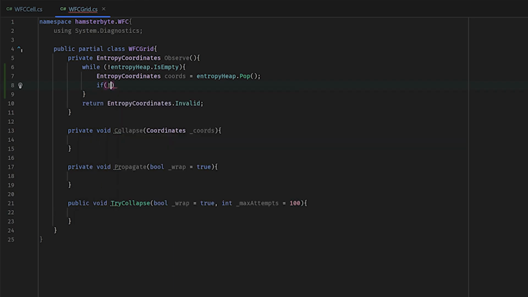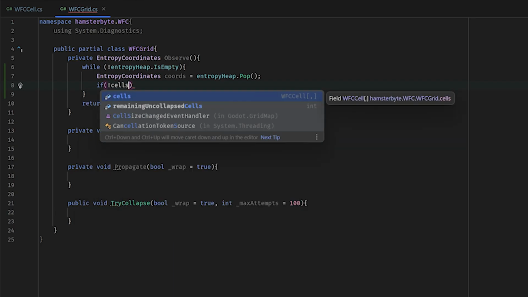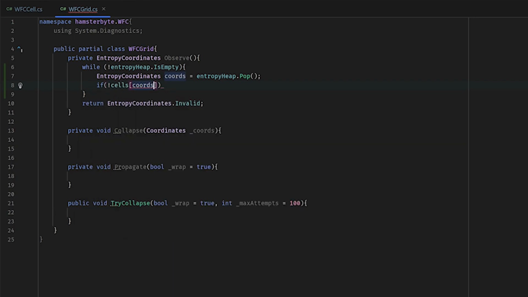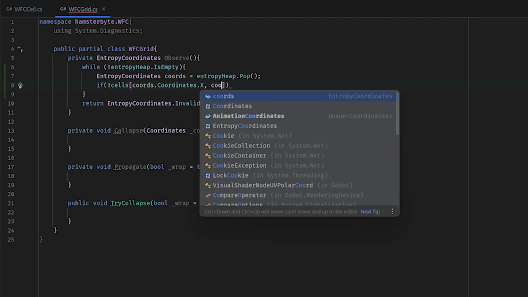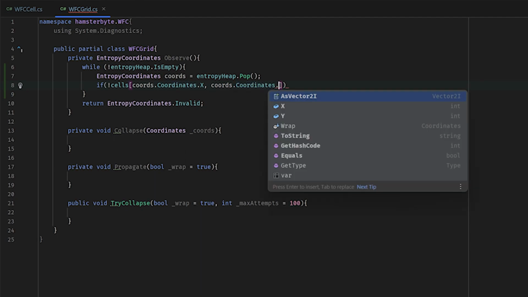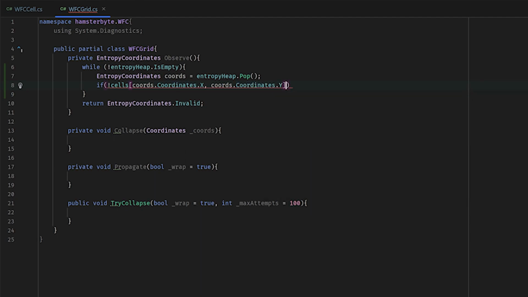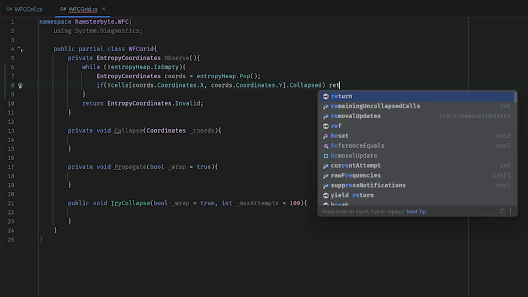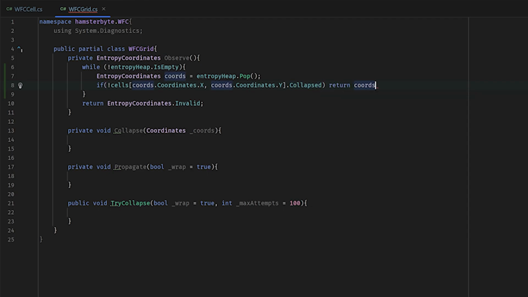And the next thing we're going to do is check if the cell that corresponds to those coordinates has already been collapsed. If it hasn't been collapsed, then we will return those coordinates. And if everything in the heap has been collapsed, we'll just return EntropyCoordinates.invalid. The code should never reach this point, but if it does, it gives us another way to know that the wave function collapse is complete or invalid.